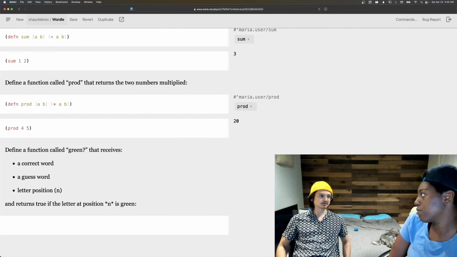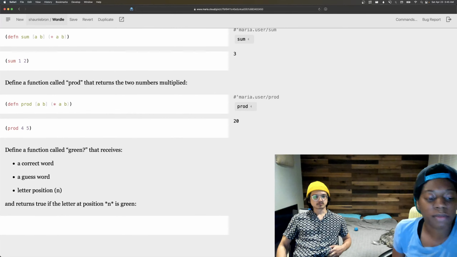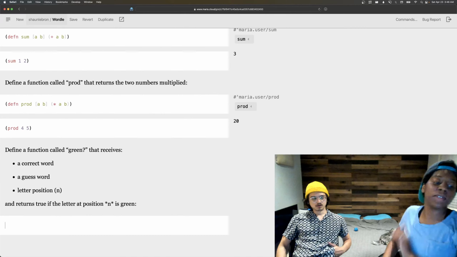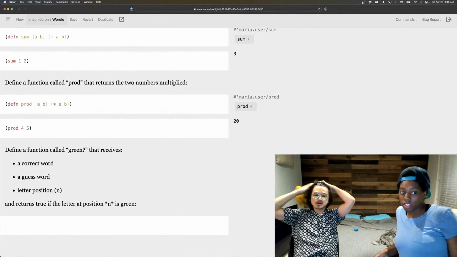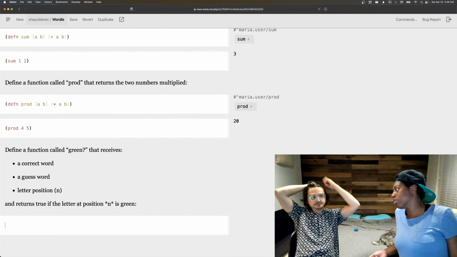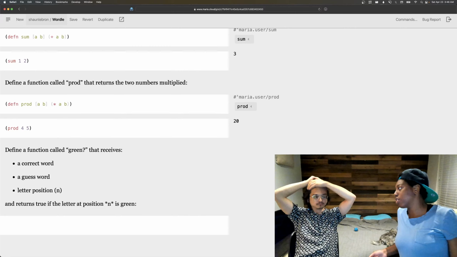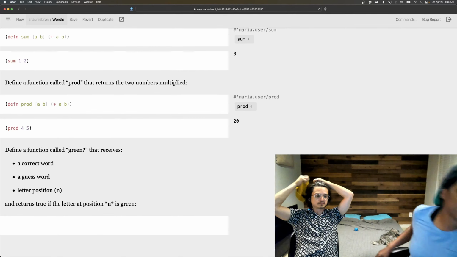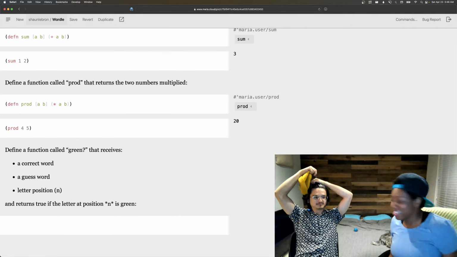How many letters are in a word? 5. Okay, so 0 to 4. Remember, defining it as n, it will return true if the letter at position n is green, which means the letter in the guess word is in the correct spot of the correct word. Okay. Man, this function green does a lot of things.